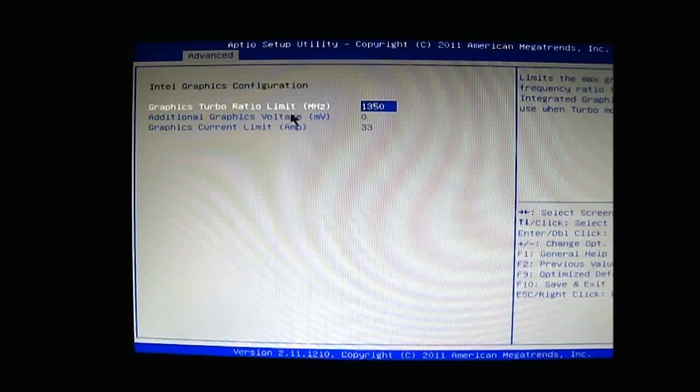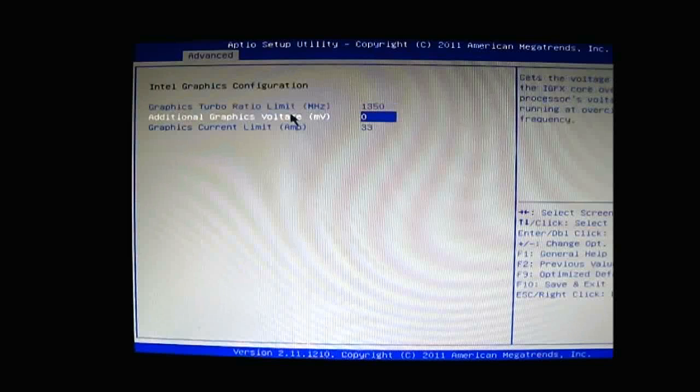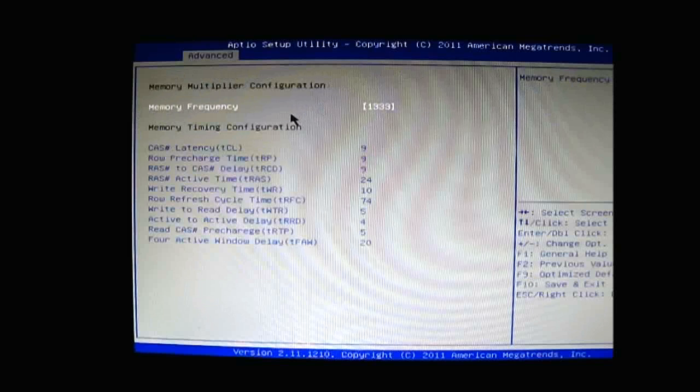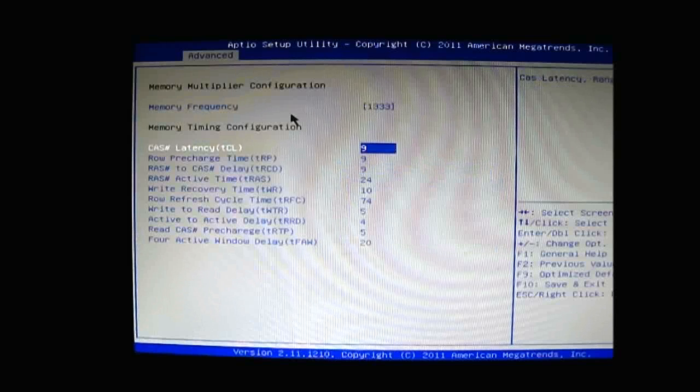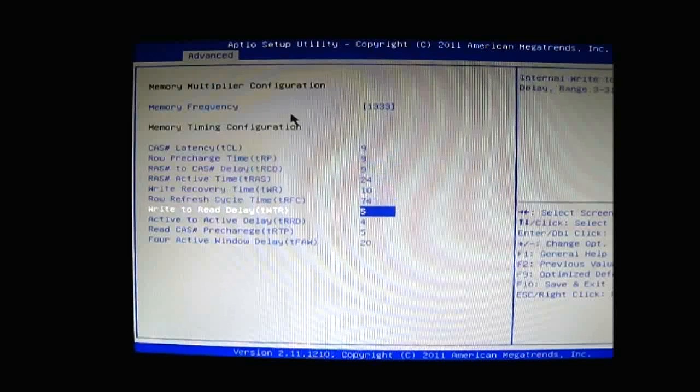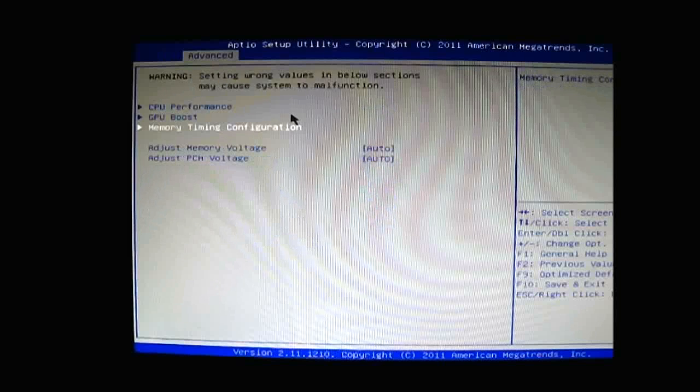The other one is the GPU boost, since the Z68ITX Supreme has an onboard GT430, a built-in graphics chip other than the Intel one. This is actually for the Intel controls, not for the GT430, but here you can adjust the Intel graphics configuration. And you have the memory timing here on the next tab. You can have the dividers here up to 2133, and adjust each of the individual timing settings here at the bottom.